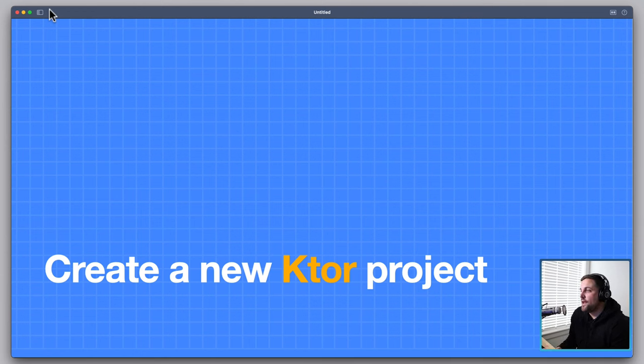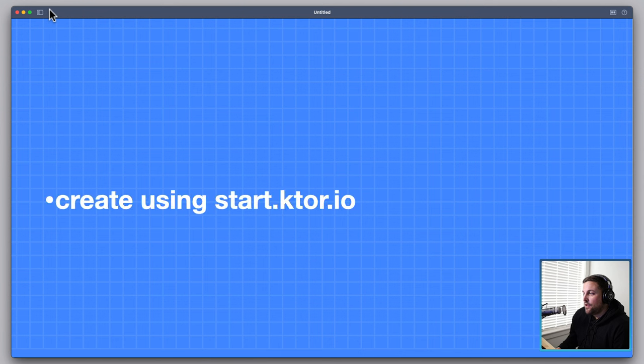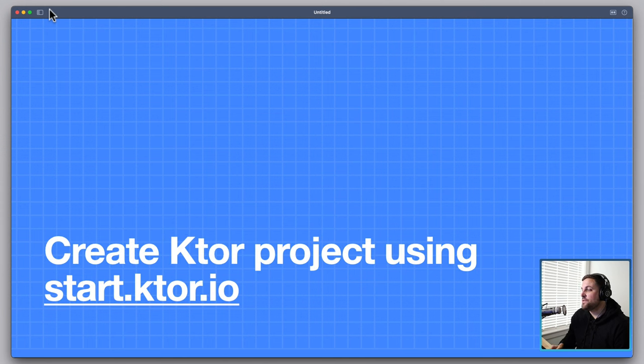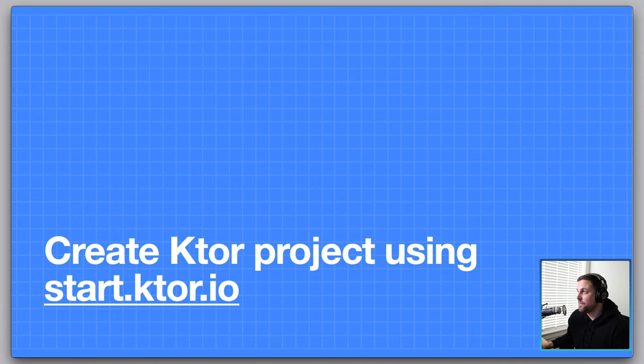How do we create a new Ktor project? Nope, we've got two options. First is using start.ktor.io, and the second being create using IntelliJ Ultimate. So let's start by using the start.ktor.io browser-based tool.